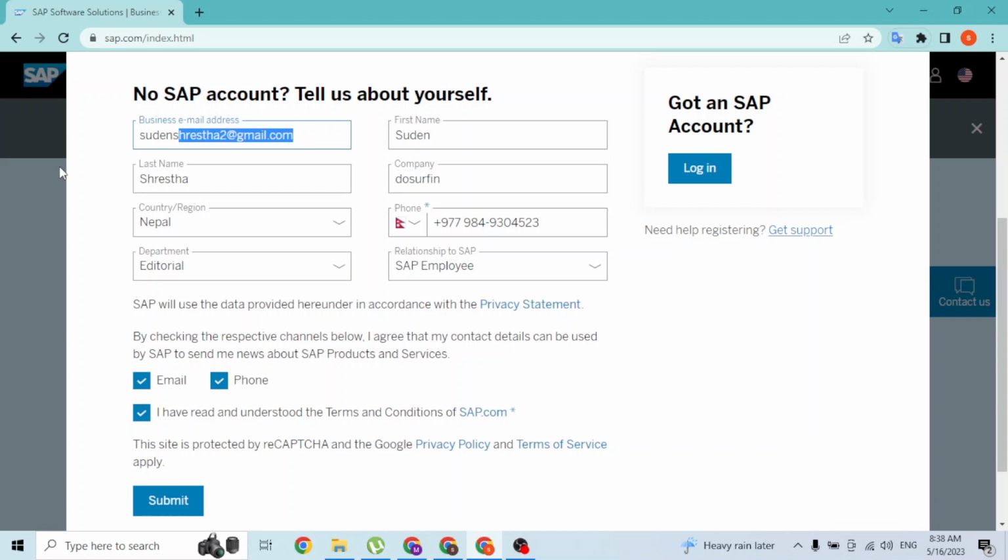On that email address you'll find the mail from SAP. Open that mail and click on the verification link, and then you will have verified your SAP or SuccessFactors account. After that, you will have already created an account on SAP, and you will be able to use it easily. And with that being said, guys, this is how you sign up for a SuccessFactors or SAP account on your computer.